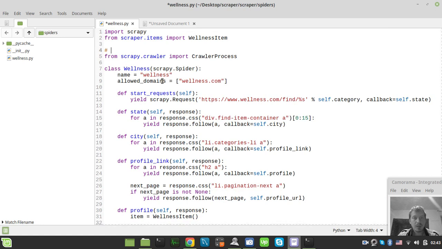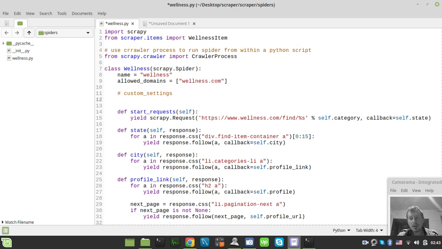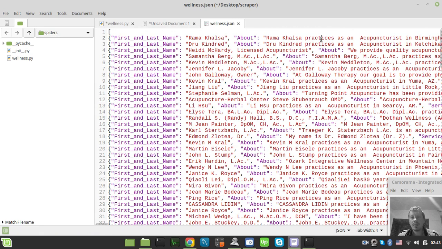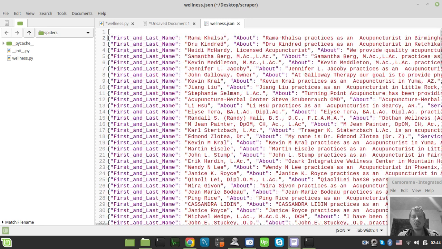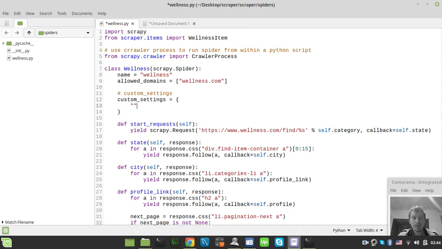So here we're using CrawlerProcess to be able to run the spider from within a Python script. Also, we'll need to provide some custom settings here, just in order to store our response to JSON, just like he seemed to be doing here. We're getting the JSON file in return. Let me just have a look at this again. First, last name, about, address, phone. Yeah, perfect. So I say custom settings equals to, and here I need to provide a couple of parameters.